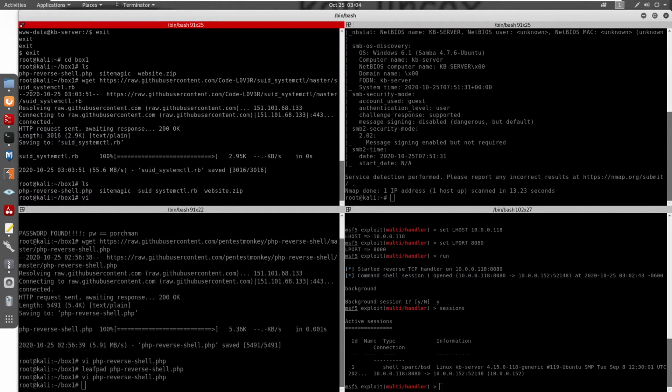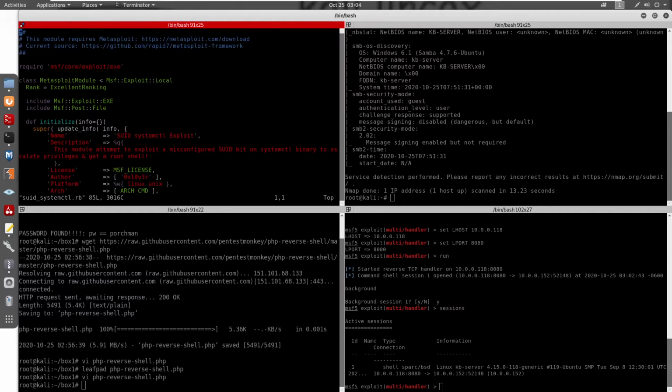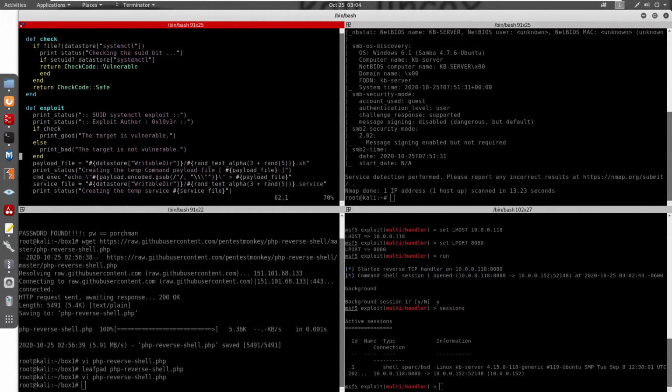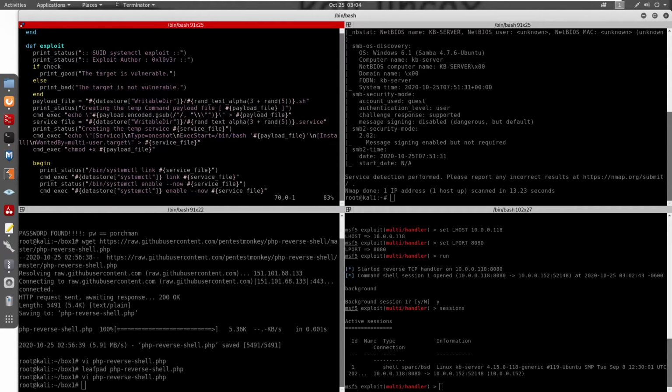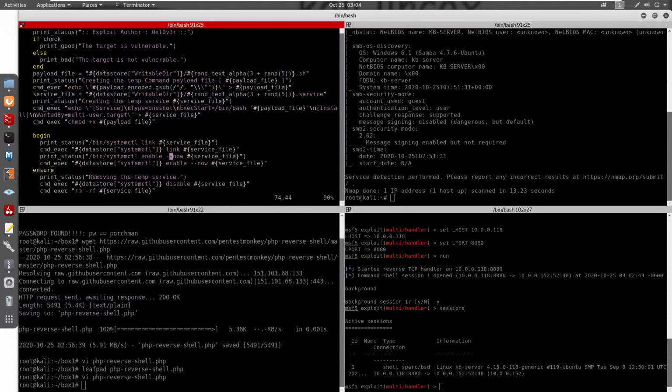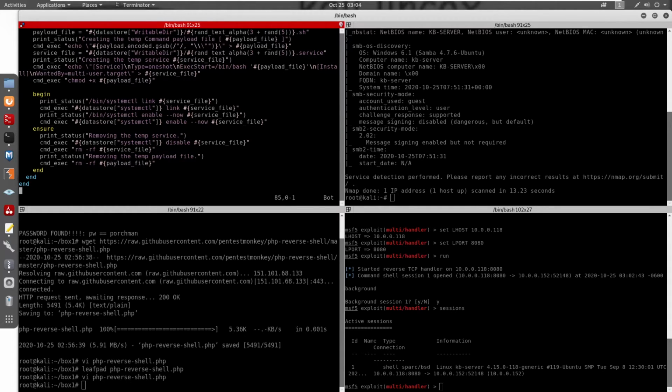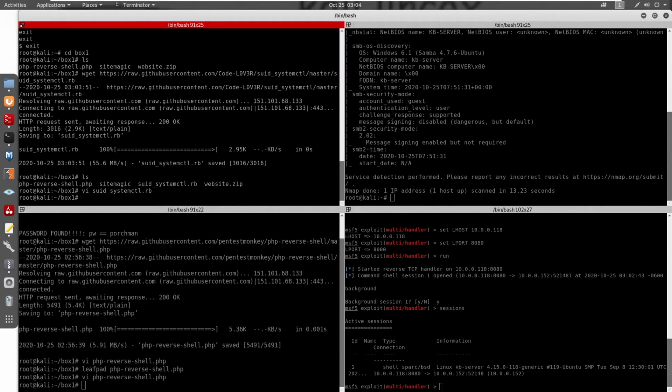If we vim, or vi, into the suid Ruby file, we do see that we need to specify, if you look down, right here it's telling us that we need to specify the writable dir. We have the service file, and these are the commands that are going to be running. And then at the end, we're going to remove the service file and the payload file. All right, so we can just quit that out right there.